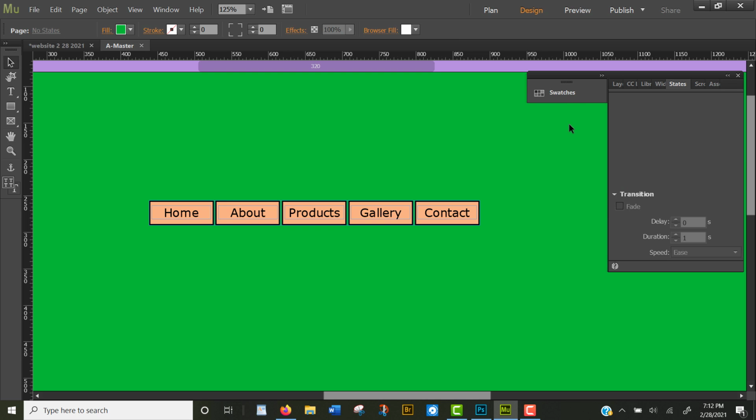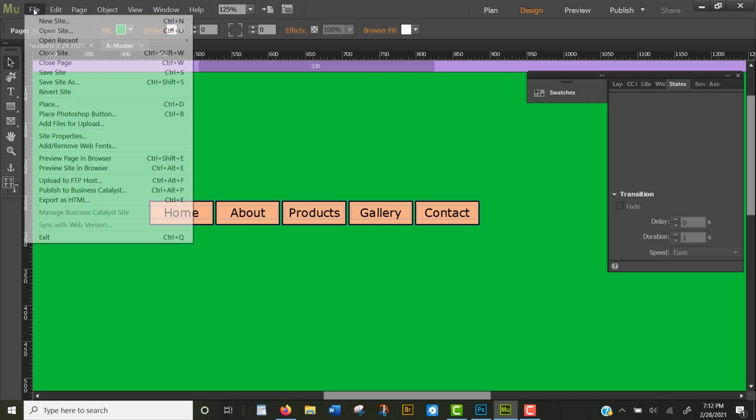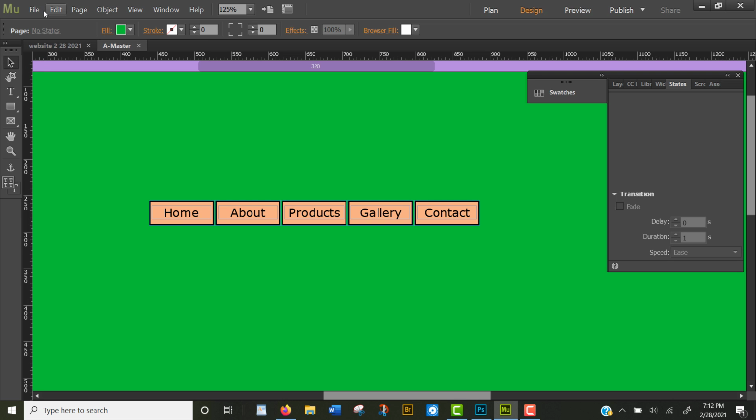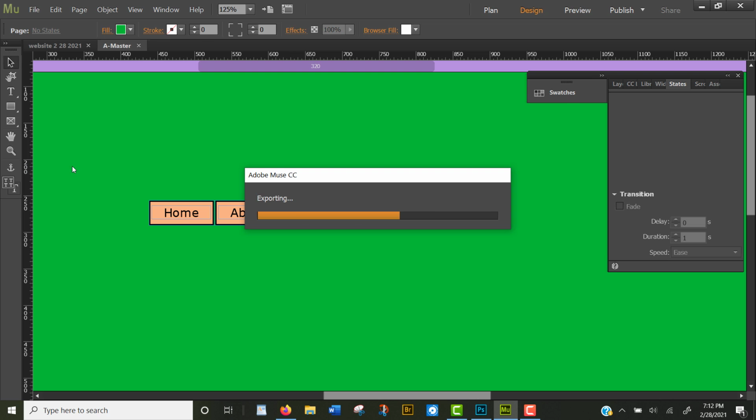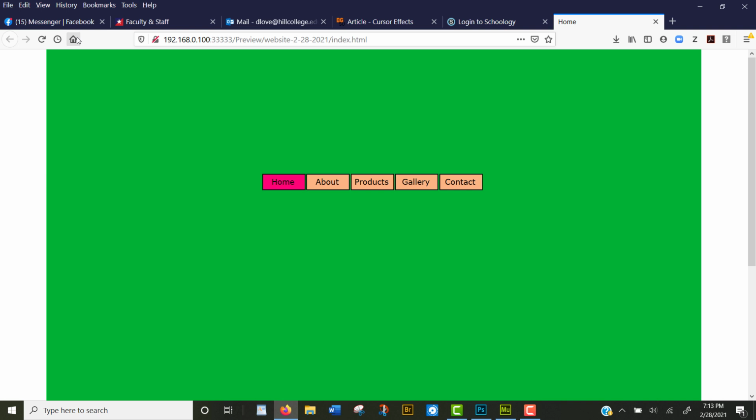So now let's see if we did the right thing. Go up here. This is always how you view everything, and you always want to view things very frequently. Save site. Now, preview site in browser. It turns on our default browser, which is Firefox. And we see, by looking up here in the URL, index.html. That's the home page, and that's set for active.